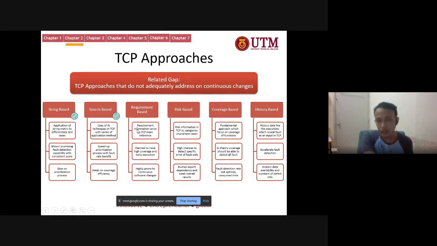For example, requirement-based is highly dependent on requirements, while risk-based is also highly dependent on information about the risk. Coverage-based is also highly dependent on code, because coverage normally covers the functions. And history-based relies on history data, which may not be available for a number of software projects. So we choose string and search-based because these are not highly dependent on a specific data type.